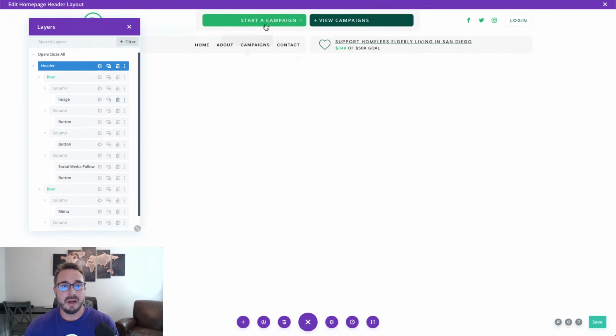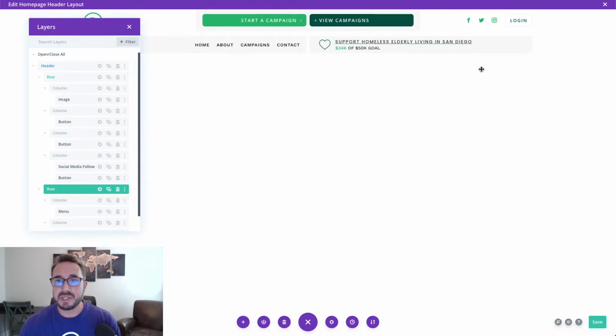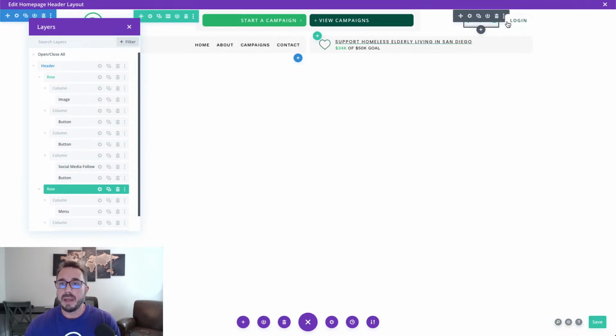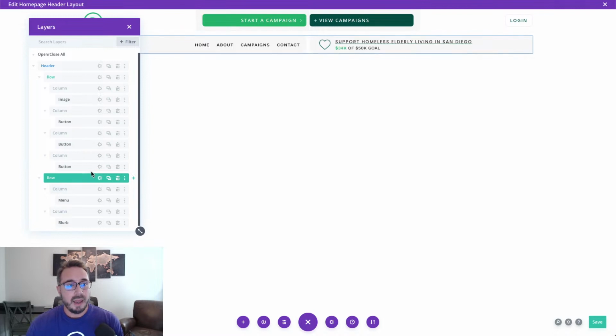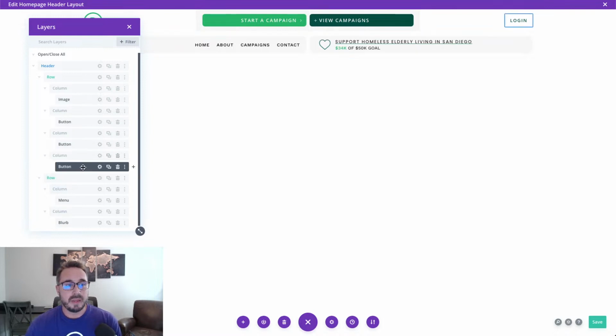Inside that, I have a top row that has this content with the buttons and everything, and then the bottom row has my menu and my call to action here. I'm really only interested in the login button here and creating a login and logout button in this column. So we're just going to keep everything else the same. I'm going to delete this module here, I don't really need it. And over here, this is in my third column where that login button is. From my layers view, I'm going to go in here and edit that button.